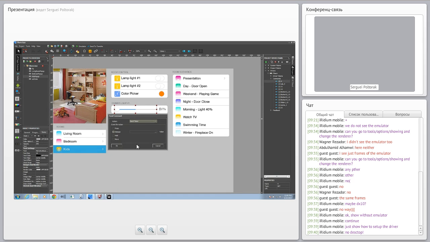So again, I drop this element on the slider, and I want an action on release, and I want to send a token. And for token, I need to scroll down and select value. I press OK.